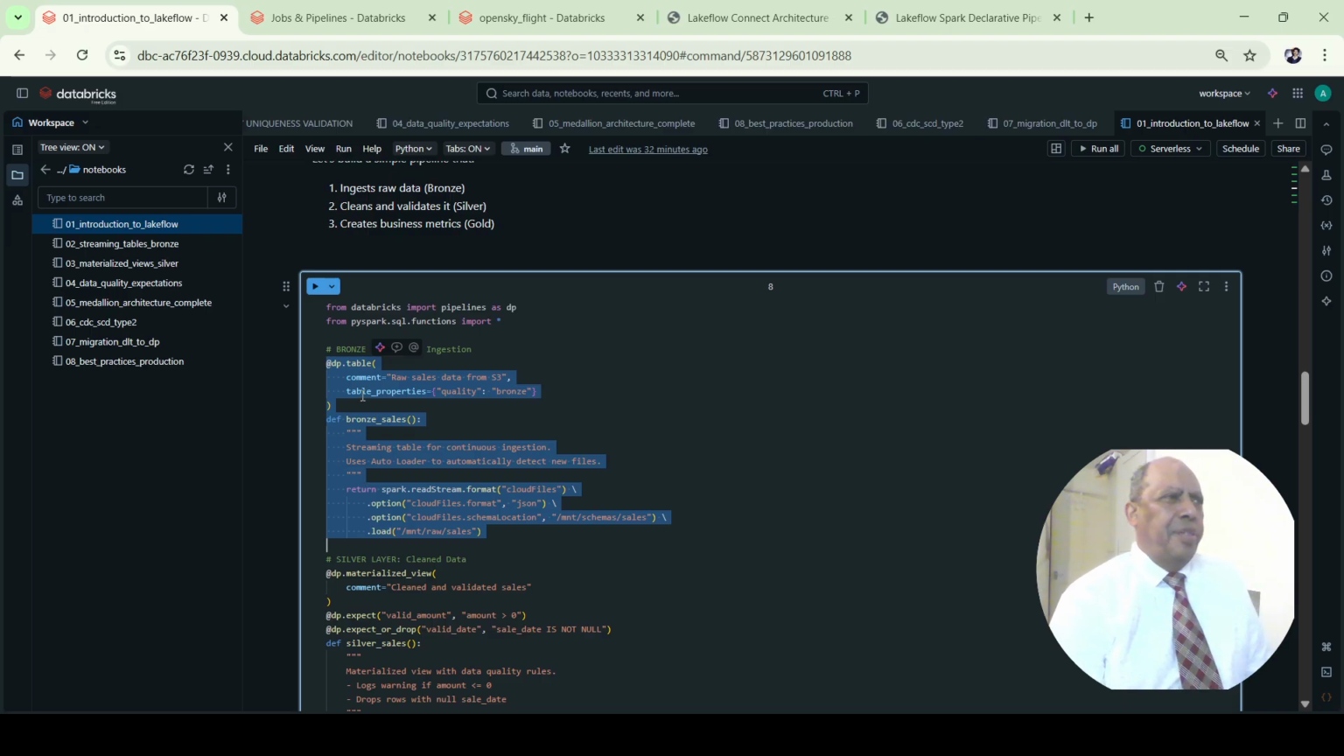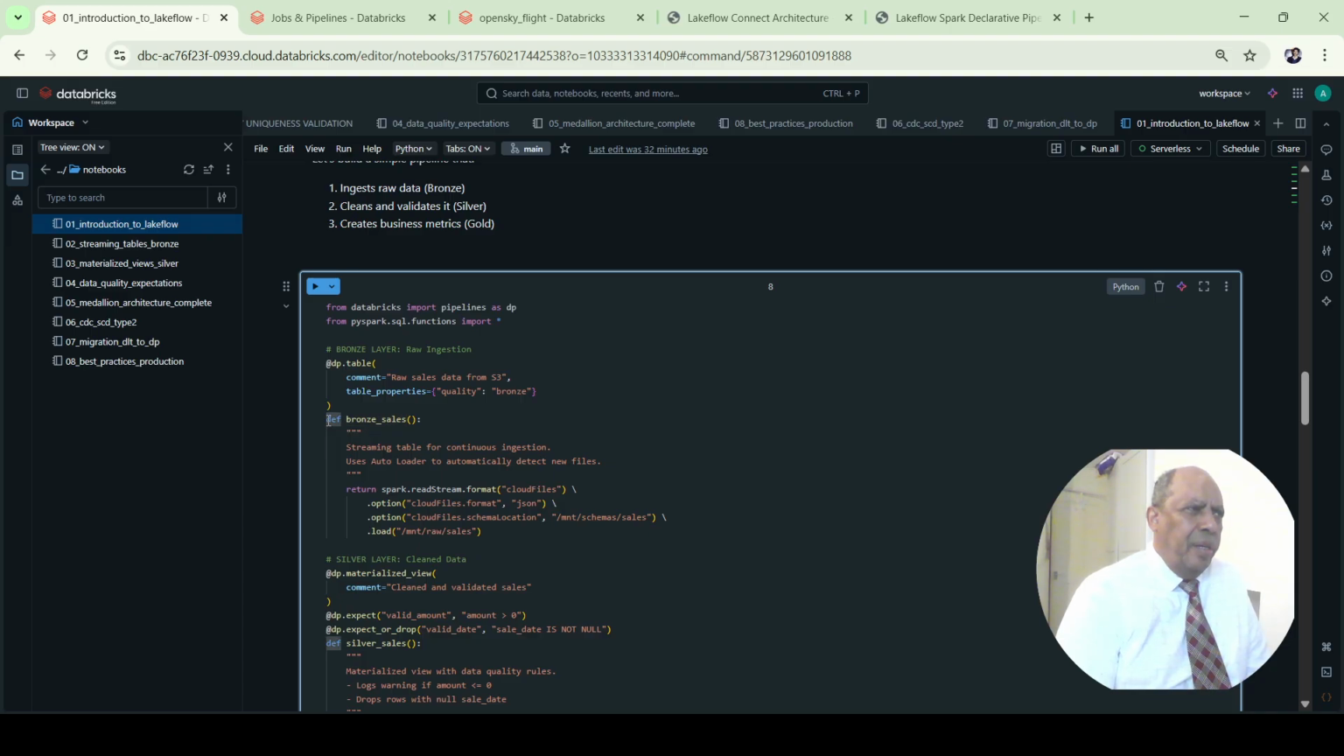So what you are doing is decorating the function here. What you want is a streaming table for continuous ingestion, because the data is going to come continuously, and you need a table which can hold this continuous ingestion. And you are going to use Auto Loader to automatically detect new files.